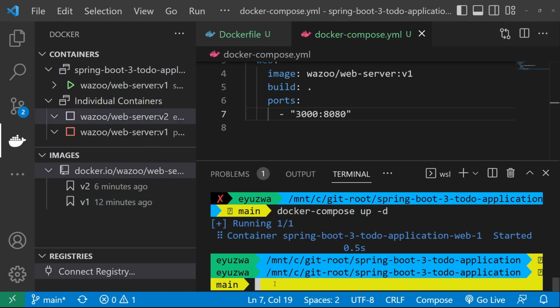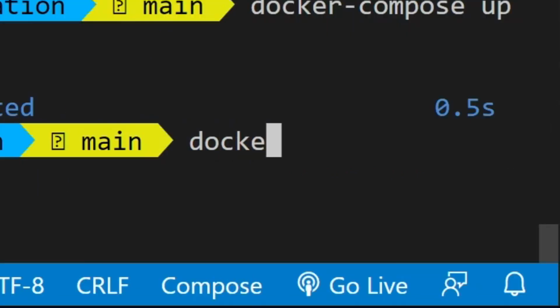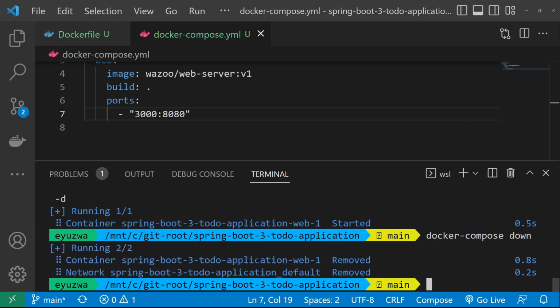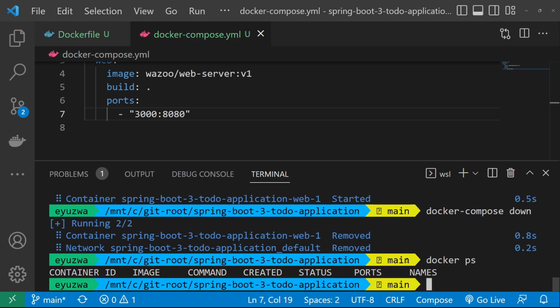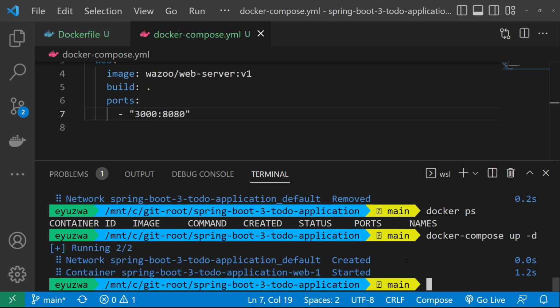We can also shut it down from the command line with docker compose down. It'll stop the currently running container, or the currently running environment. Okay, so we've got another command called docker ps, which will list anything that's running. Right now we don't have anything running, so let's demonstrate how it's working again. So docker compose up -d, and this will run it as a daemon.